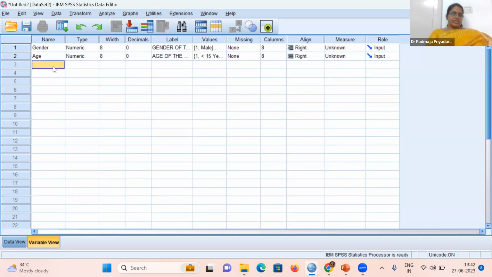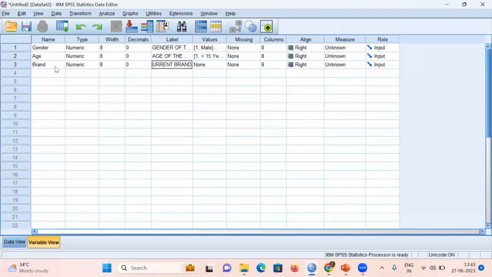It gives more energy. Now, age, gender, what can be next for a toothpaste? I want to do some toothpaste survey. So what can be the next variable? I can take brand name. What is the current brand you are using? So brand.